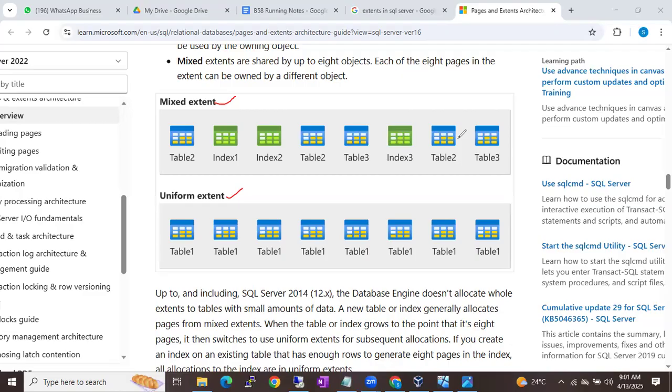But uniform extent means all the 8 pages belong to a single object. All the 8 pages belonging to a single object is called uniform extent. If you are storing the student table, all the 8 pages of this extent will be used to store the student table only. No other table will be stored in that extent. So that is called uniform extent. Mixed extent means what? You can store the pages of multiple objects in the extent.